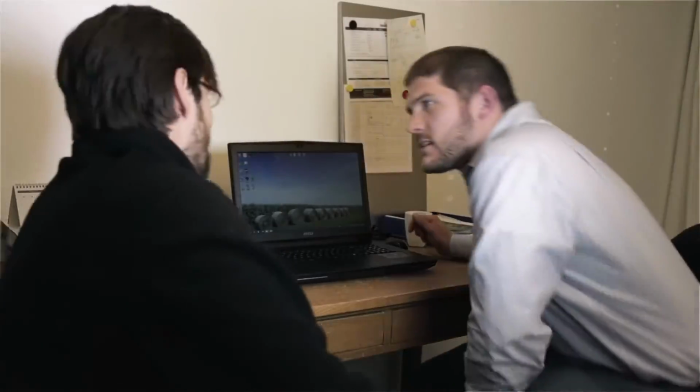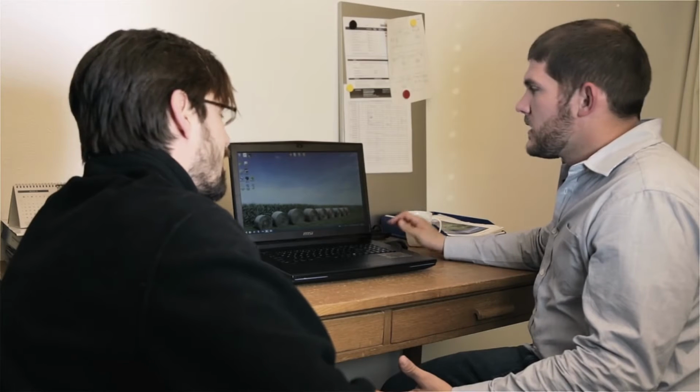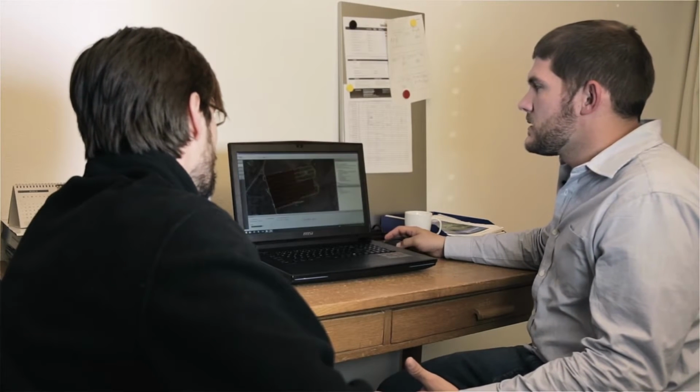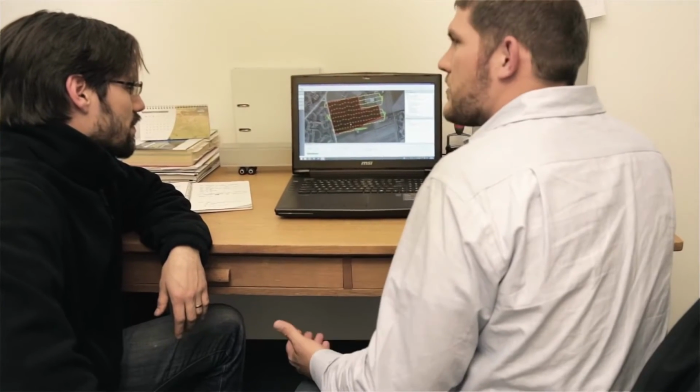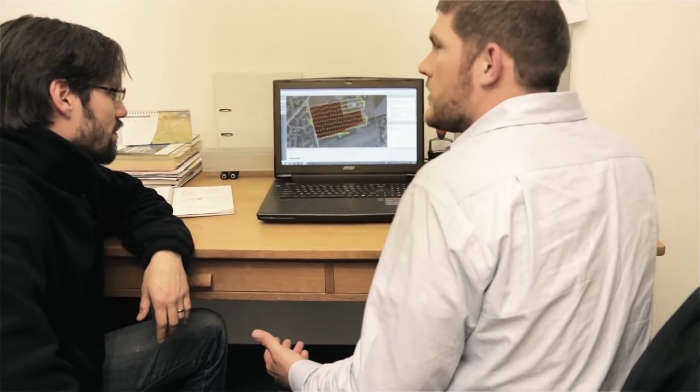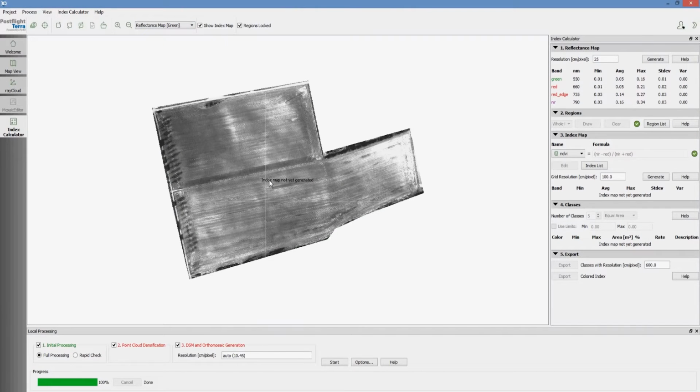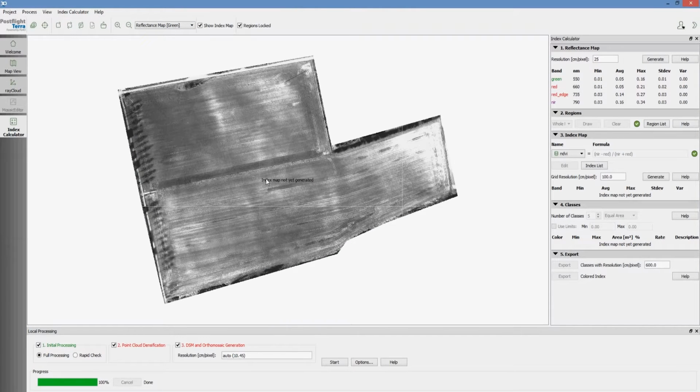We're back in the office here, and we've taken all the data off of the EB and loaded it onto our office computer. What we're going to do is take a look at making an application map. Okay. This looks similar to the rapid processing that we did, except this time we're going to go in and use the index calculator. This map I've already generated. I just set our resolution and hit generate.